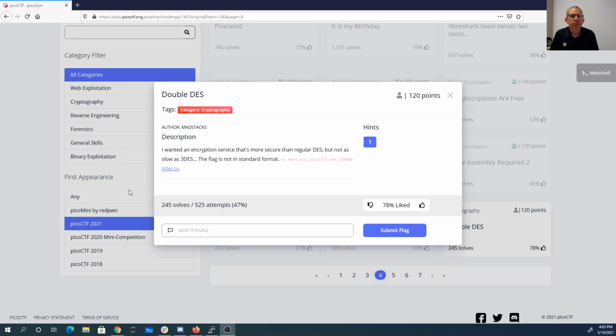Double DES. I want an encryption service that's more secure than regular DES, but not as slow as triple DES. Flag is not in standard format.